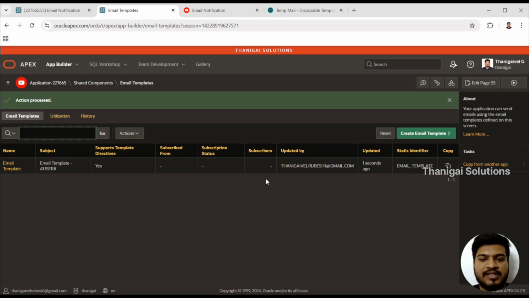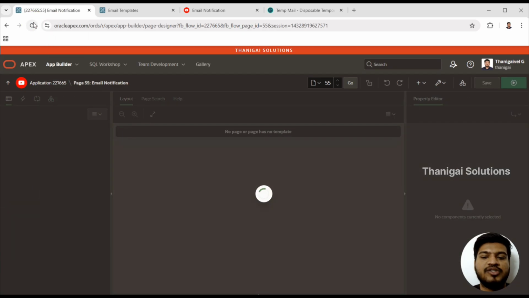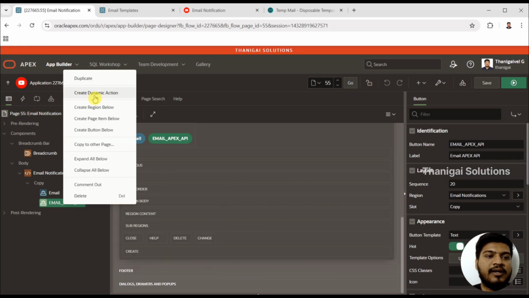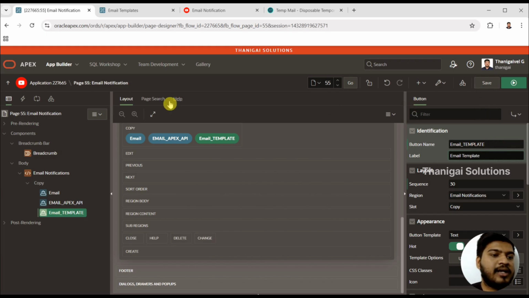Once our email template is ready, now we need to create our UI button to send this email template. For that, I'm navigating to my email notification page, and I'm going to refresh. Since we have created the email template, it should be refreshed to sync the email templates. Now I'm going to create one more button to send an email template mail. For that, I'm going to duplicate this button. Right click and click on duplicate. Now the button will be duplicated. I'm going to name it email template. So, using email template, everything else is the same. And I'm going to the process.